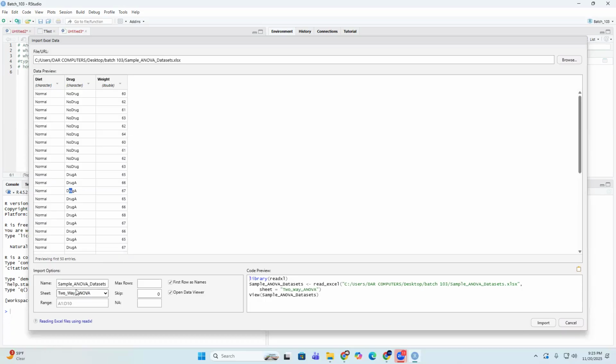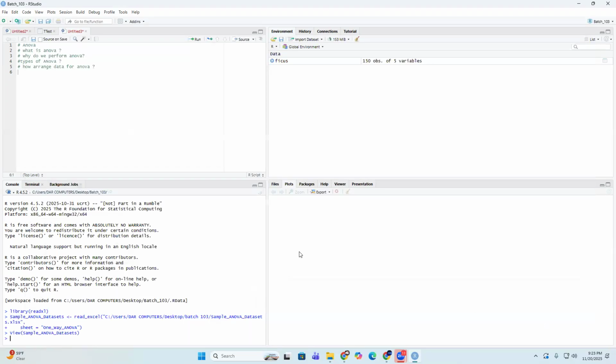So first I want to perform one-way ANOVA. I will import one-way ANOVA data. The file name is the same for each sheet, but the data will be different. So take str, sample, and run.